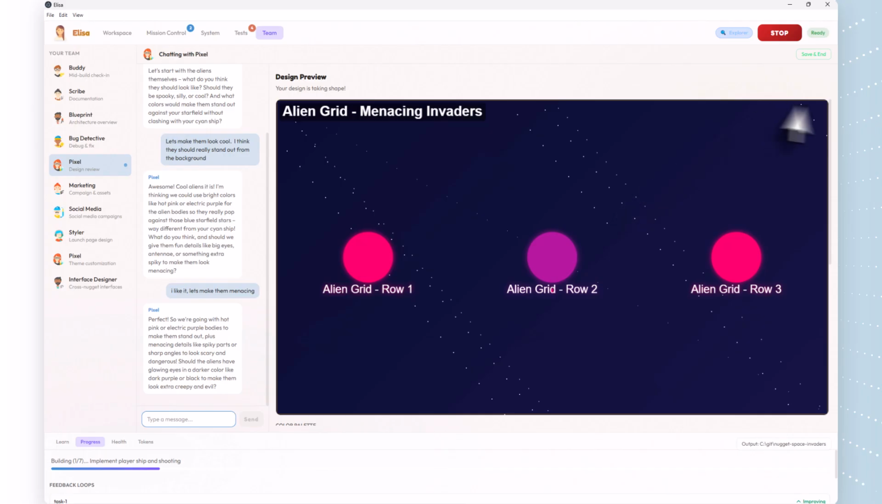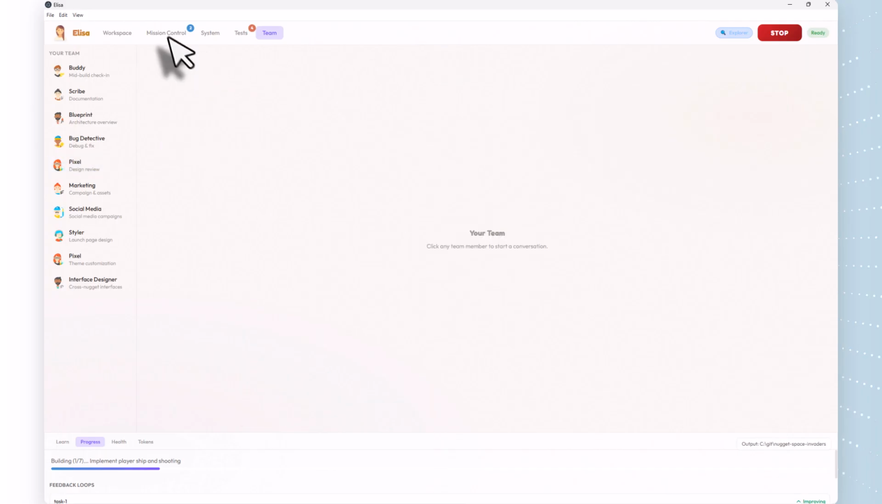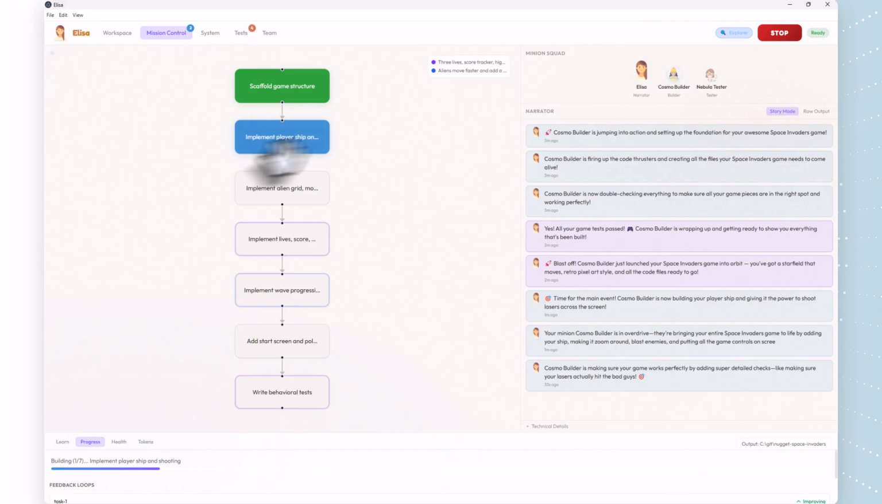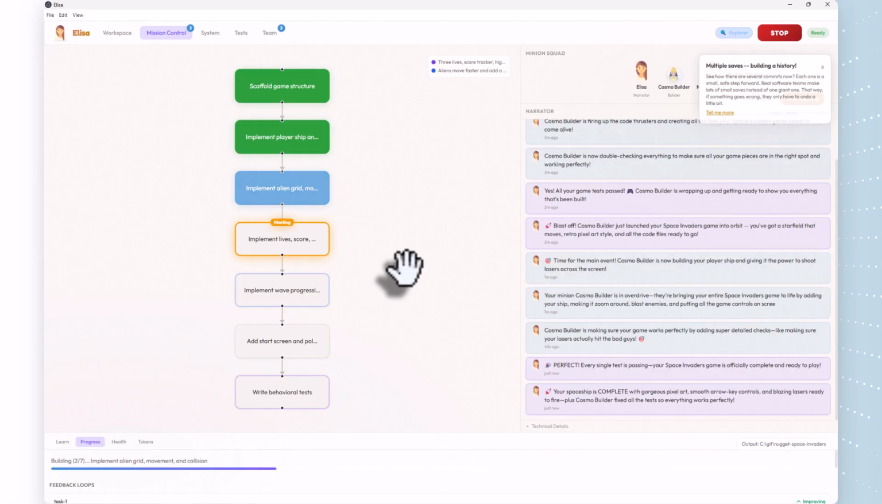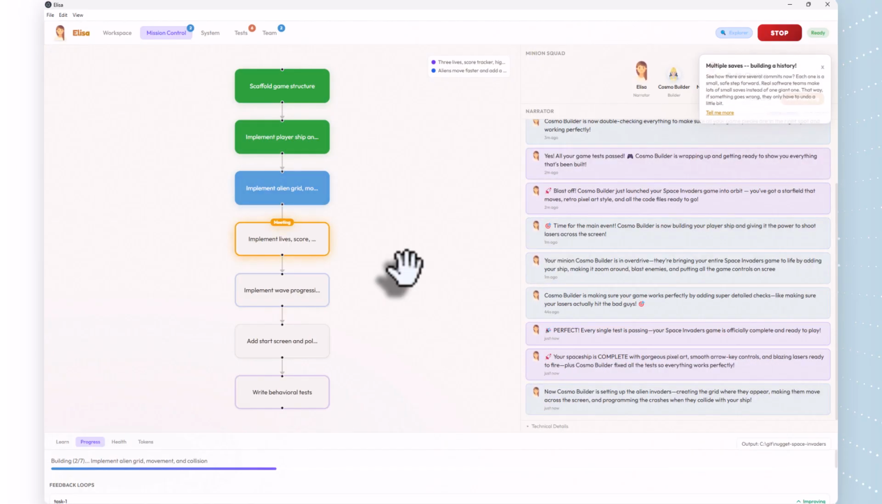All right, and let's just take that design and run with it. So over here we can see we're still working on our player ship. We have done our design here for our alien grid. It looks like we just finished the player ship. Alien grid work is beginning. So now we're going to service another meeting.